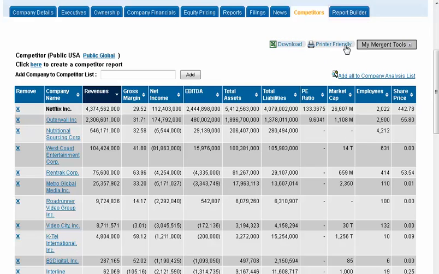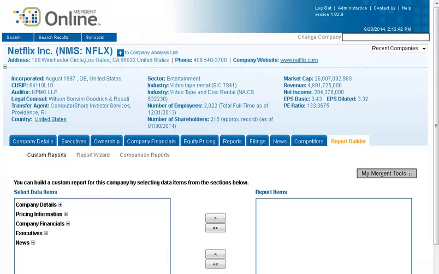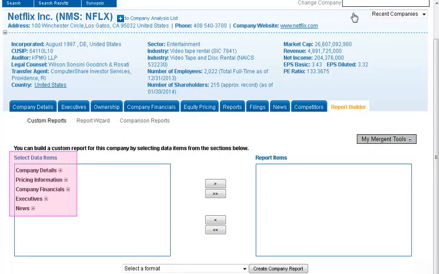Finally, let's take a look at the Report Builder tab. Here you can build a custom report for your selected company. This is helpful because company information is displayed in many separate pages within Mergent Online. The Report Builder enables you to bring together a selection of these pages into a single formatted report. Simply select the data items that you would like to include in your report from the available list. Click the plus sign to expand the menus.